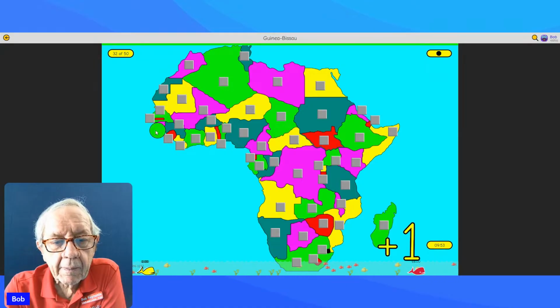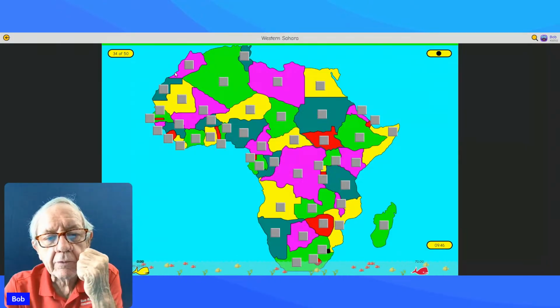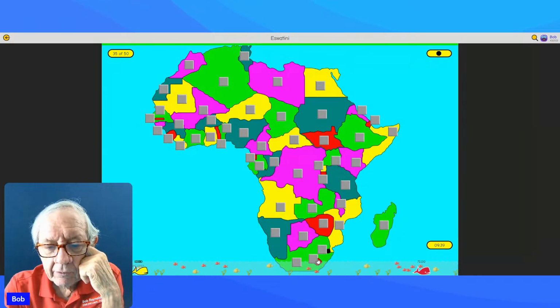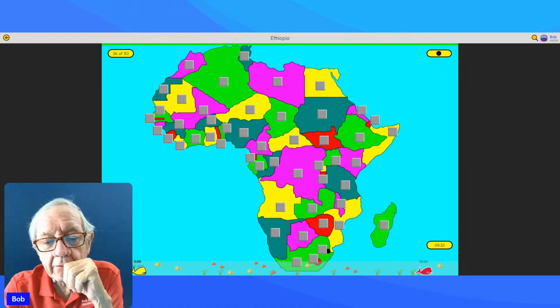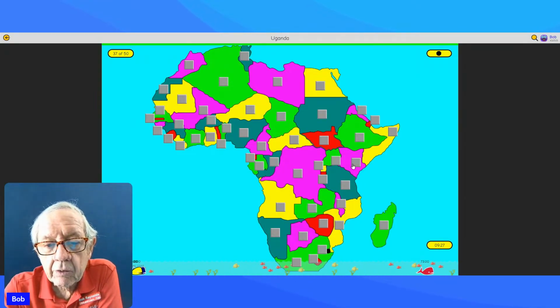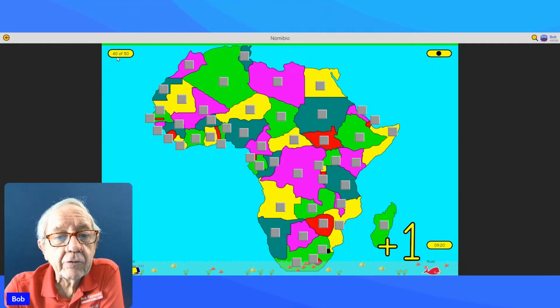Guinea-Bissau. Togo is a little red one. Western Sahara. This one I got wrong a few minutes ago because I clicked Morocco when it asked for Western Sahara. Okay. Eswatini. Okay. Down in South Africa is Lesotho, landlocked. Ethiopia. Uganda. South Africa. Nigeria. I've answered 40 so far.